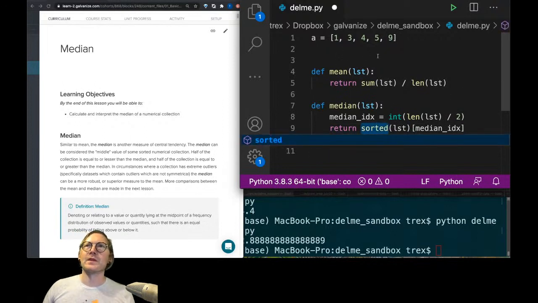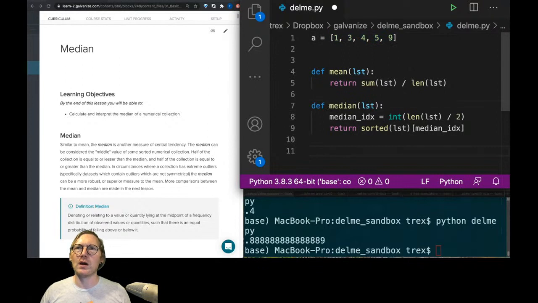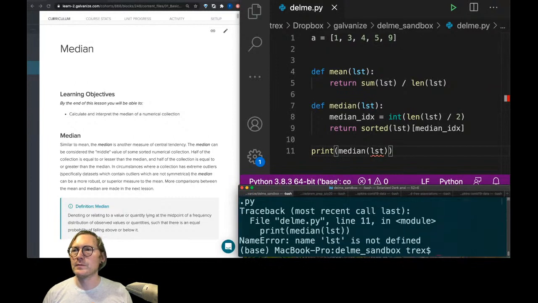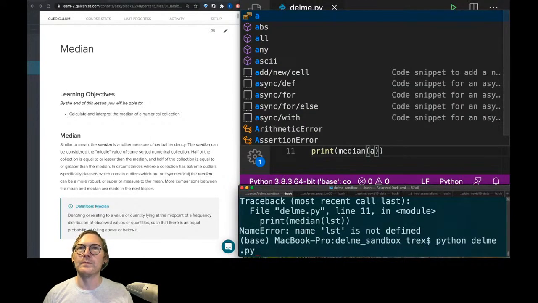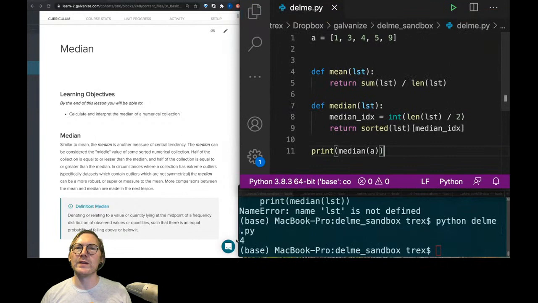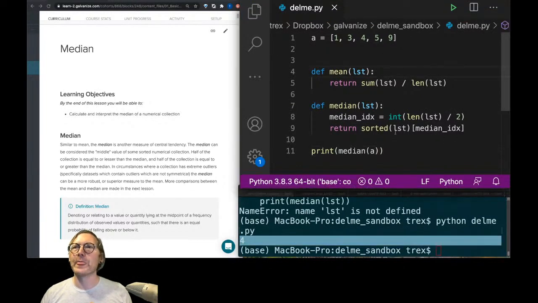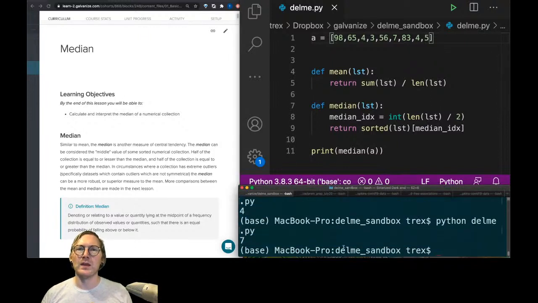Conveniently this list is sorted right now, but let's try this with an unsorted list and demonstrate what's going on here. So I'll just print this. Oh, name list is not defined. Of course it's not. Okay, 4, that's what we expect. We expect to get 4 back. So what happens if I mash some numbers, and let's get the median of this. Notice I've got a bunch of different numbers in here. Some of them are very high, some very low in comparison to each other. And our median is 7.